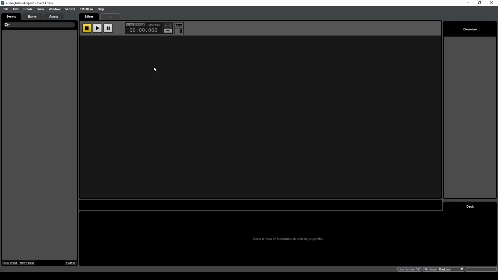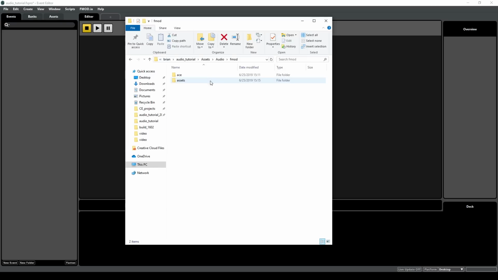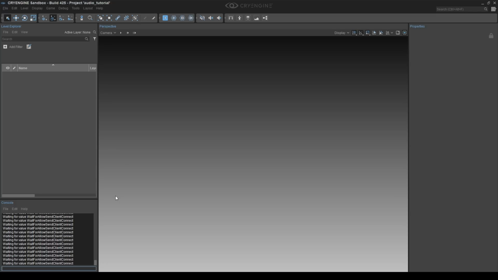Now if we go ahead and press the F7 key, we should generate what's called the master bank. If you get an error, then double check the settings that I just went through and make sure all the paths are correct. To confirm this, we're going to go back to this folder under my Assets, Audio, Fmod, and Assets folder, and we should see our masterbank.bank file. Finally, we're ready to open our CRYENGINE project.